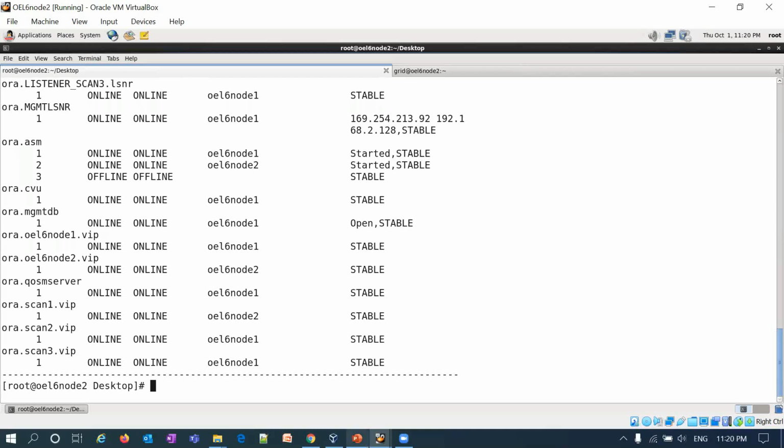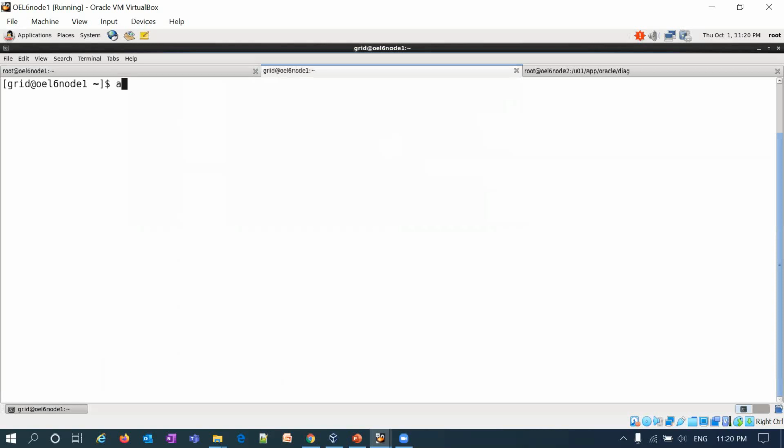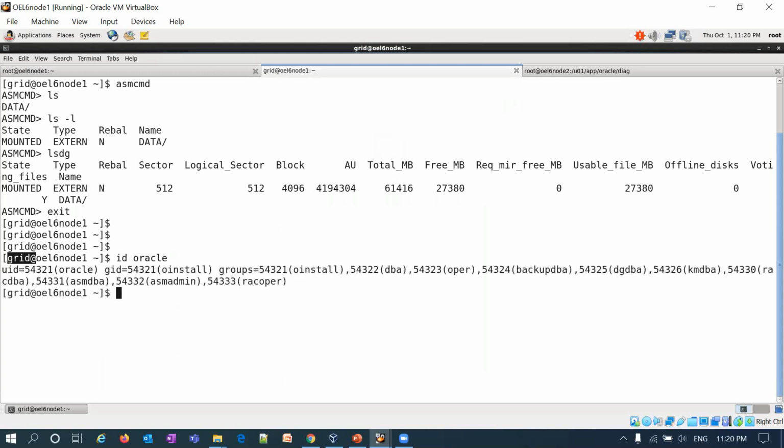And if I go back to node 1 and go to the grid user, ASMCMD, ls. I have only the DATA disk group. ls -l, you can see, or lsdg. You can see it is mounted, only the DATA disk group. So we will create RECO once we are done with our Oracle Home installation. So grid is owned by the grid user. Now we have the Oracle user for Oracle Home installation and then Oracle database creation.